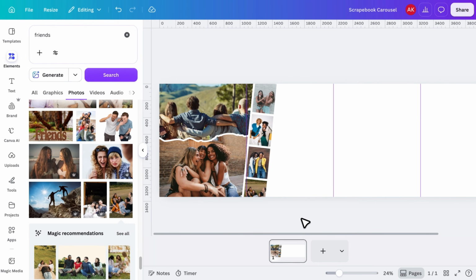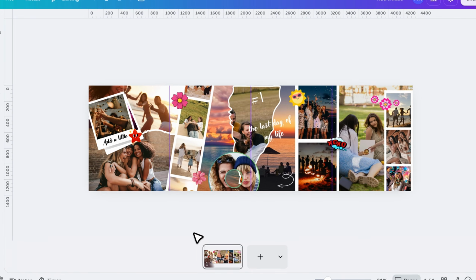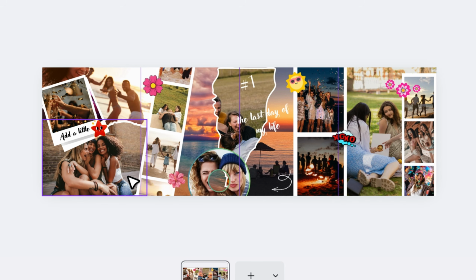Now you know the concept. Just keep adding different frames and graphics to design your carousel. I'll pause and design it quickly so the video doesn't get too long. And don't worry, I'll give you the free template so you don't have to design it yourself. Okay, so I've designed this. I'll add more frames and graphics to make it look cool.